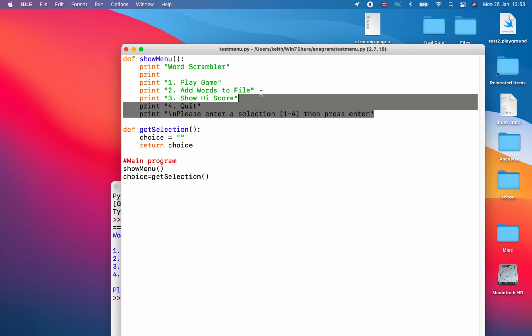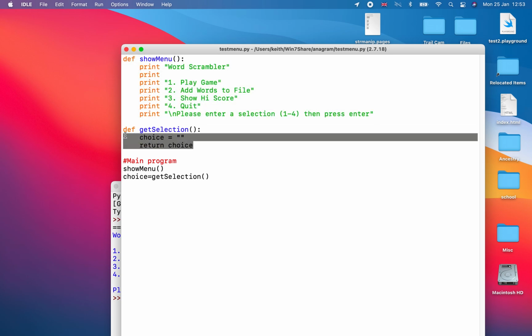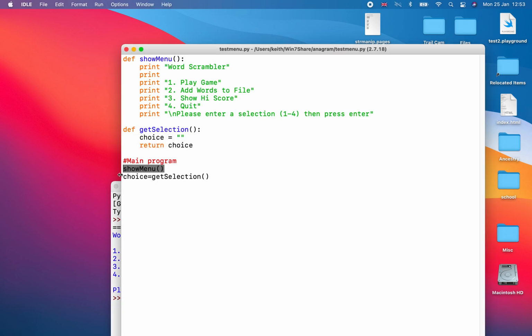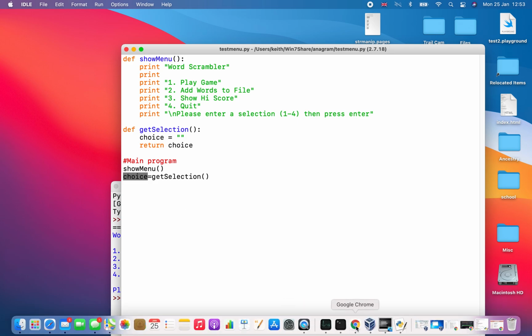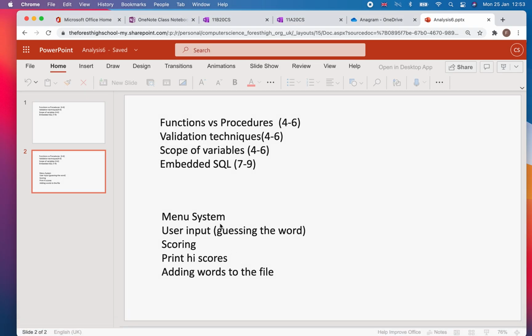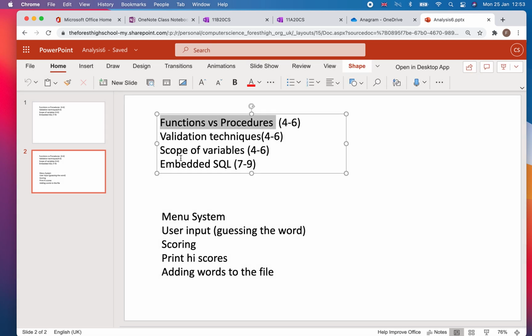This is a procedure. This is a function. So this is calling a procedure. There is no equal sign in there. This is calling a function. There is an equal sign and a variable to catch the choice. So in other words, we have looked at the differences here between functions and procedures. In the next set of videos where the user puts in their choice, we're going to look at validation techniques.